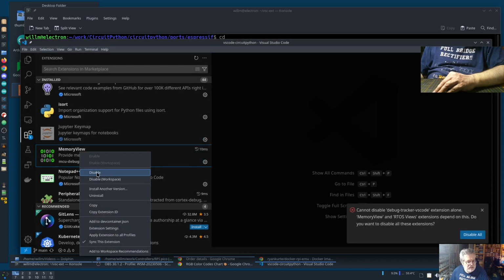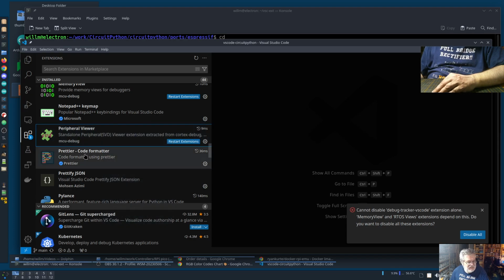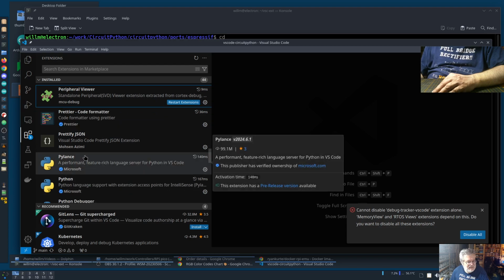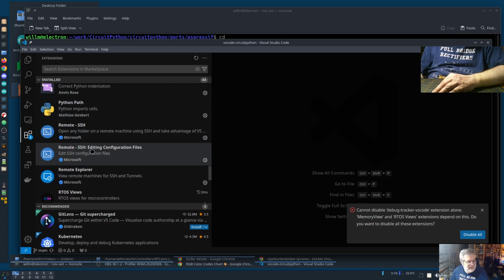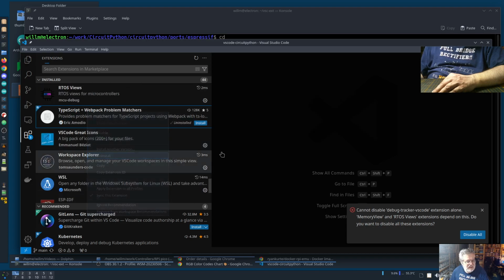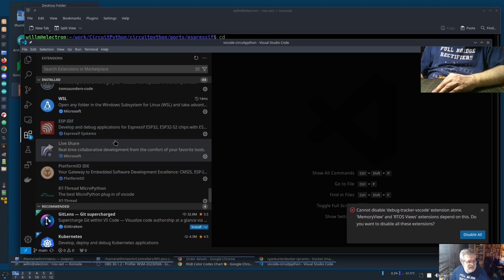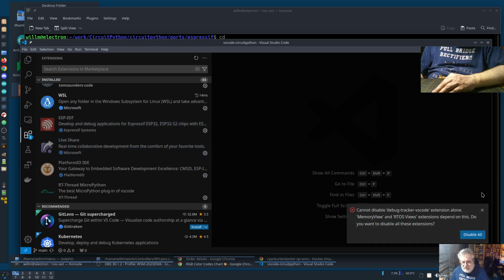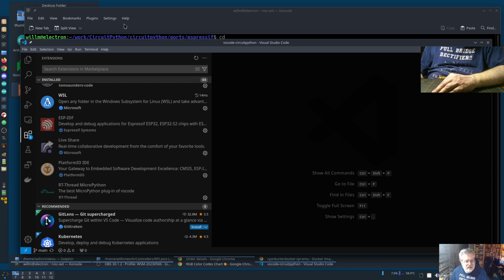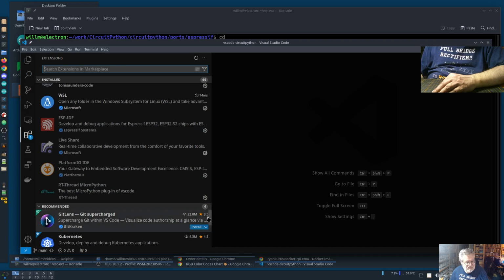Oh, it belongs to Cortex. Okay, disable. Disable. We can leave that in. Remotes, RTOS views, TypeScript Webpack, uninstall. Yeah, that should do it. So, of course, we have to do a restart. Come on, guys.